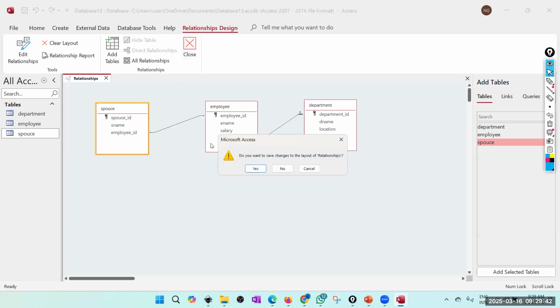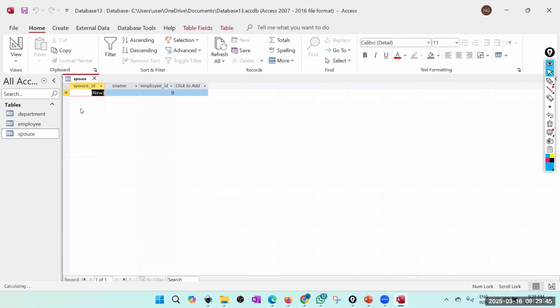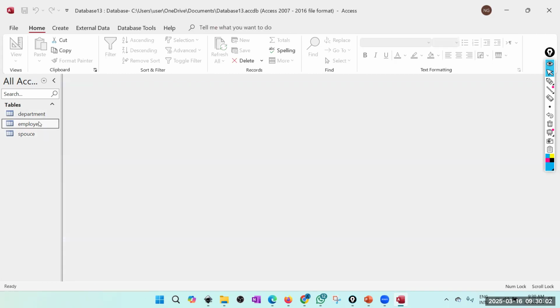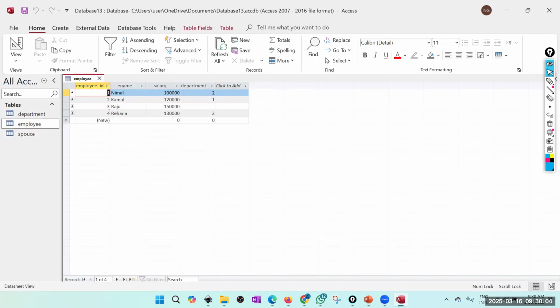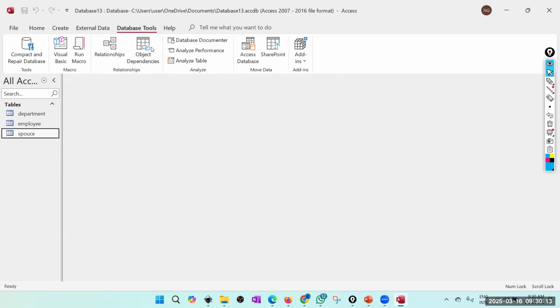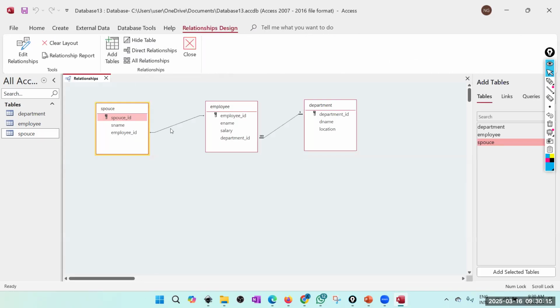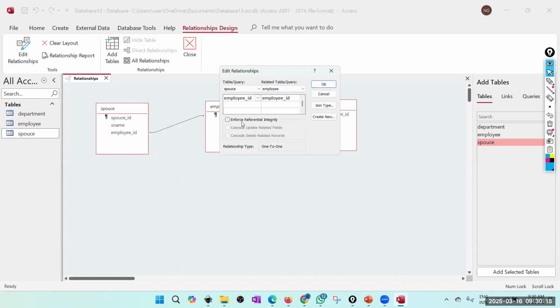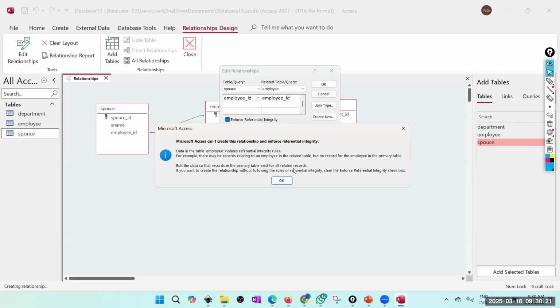All right, let me close and go back and see what happens to the spouse table. No record, right? Has it entered a record? No, right? That is a strange error. Anyway, I have 1, 2, 3, 4 employees, but in the spouse table I still don't have any data. So let's close it and go back again and see whether we can enforce referential integrity. Double click on the relationship, enforce, and still we get the error.